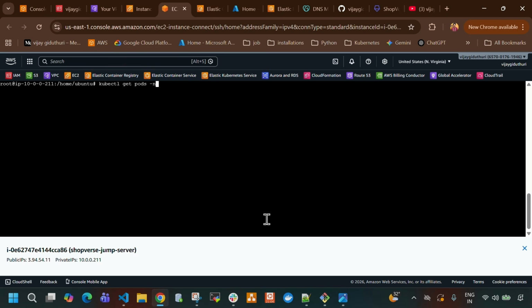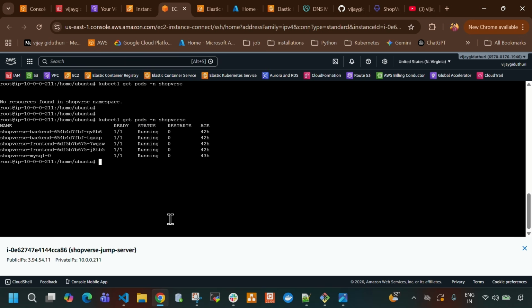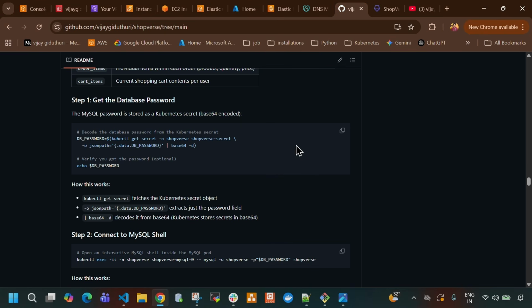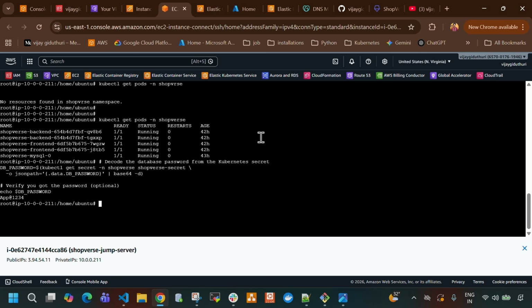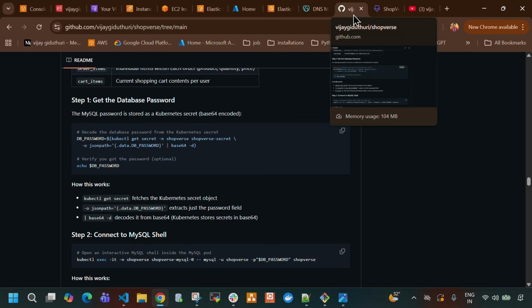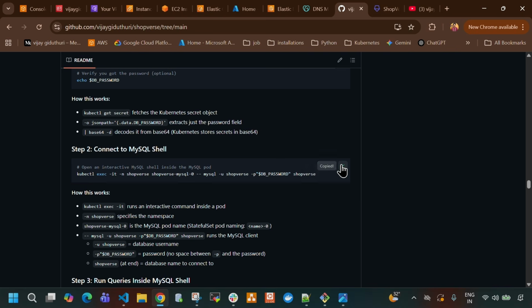Okay, now let's connect to this MySQL stateful set pod. Before that, kubectl get pods -n Shopverse. Now we need to connect to this MySQL pod, guys. Okay, so you can directly run this command. So just paste it here. So this is the database password, which is app@1234. So now let me run this command to connect to MySQL shell.